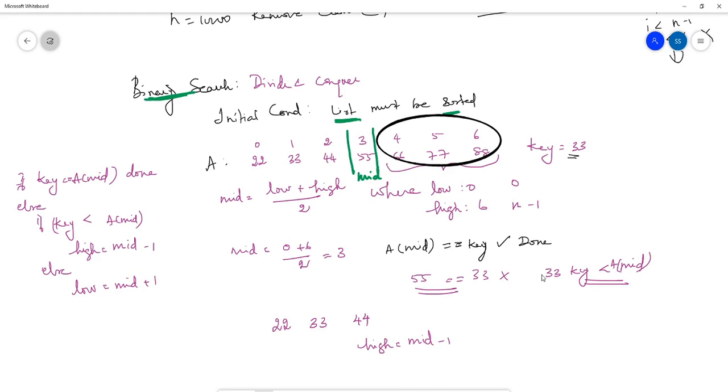So now in this case we find that the element 33 which we are trying to search falls in the left part of the list. It should be here. So what we do is we have just modified this high value. So now again repeat the same. So what is the low value? Low value remains the same. Low value was not changed.